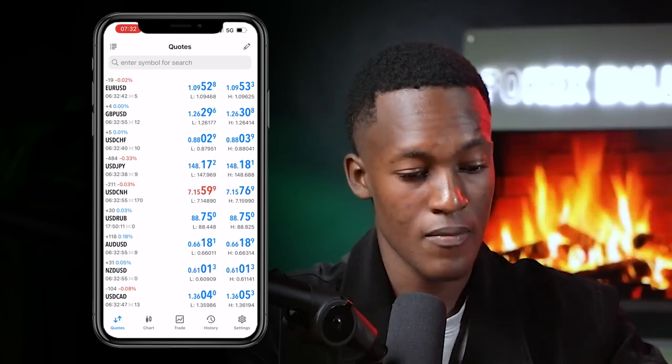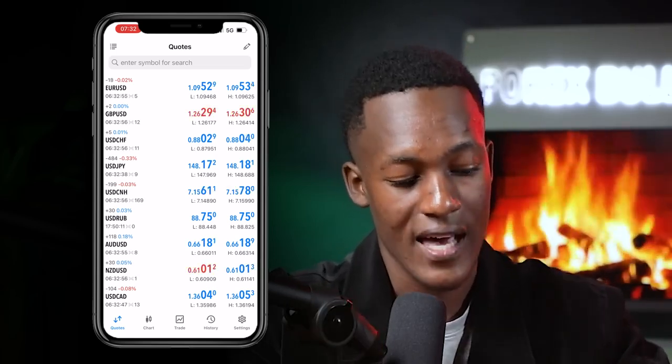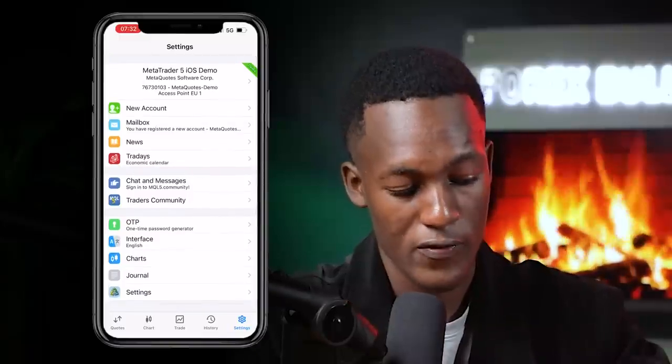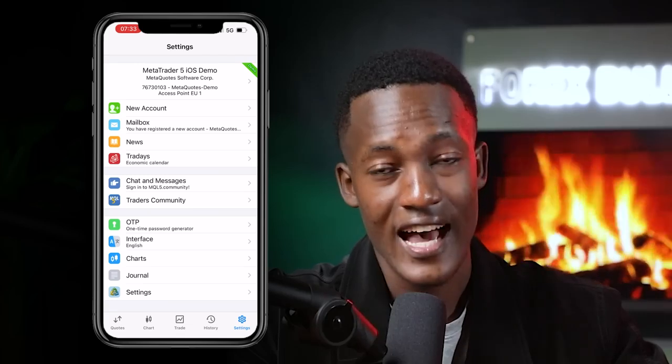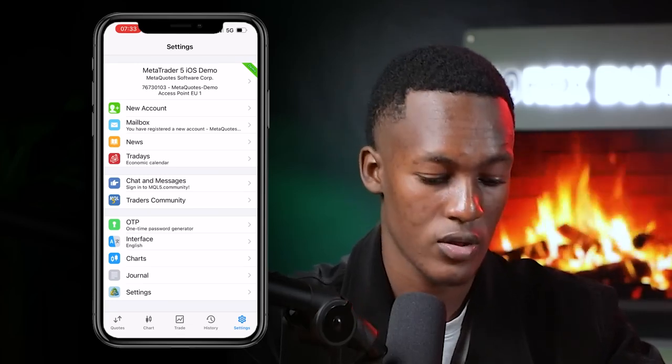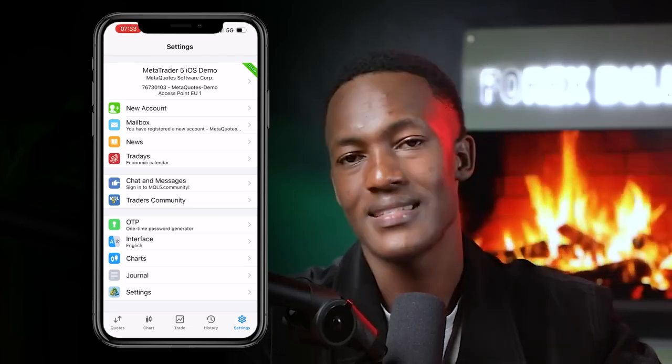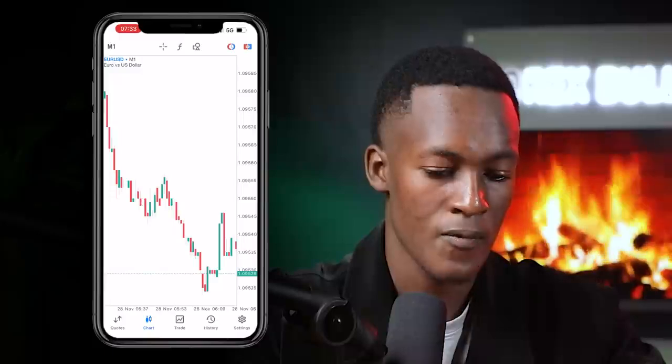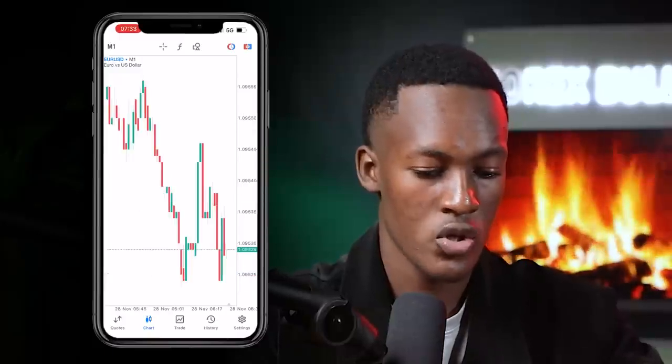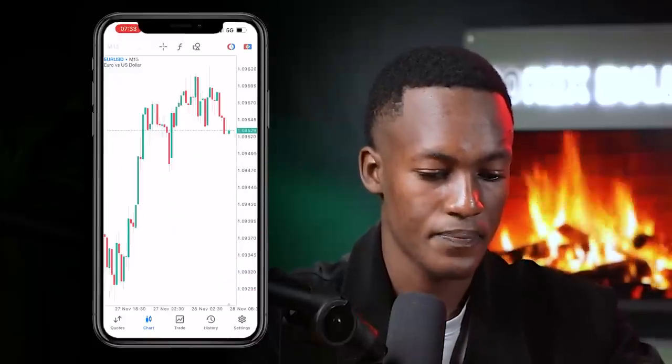The difference is a demo account has a flag here. It does have a green flag saying, well, this is a demo or a demonstration account. So right in over here, you can decide to take as many trades as you can. I'm just going to go ahead and show you how you could take your first trade.